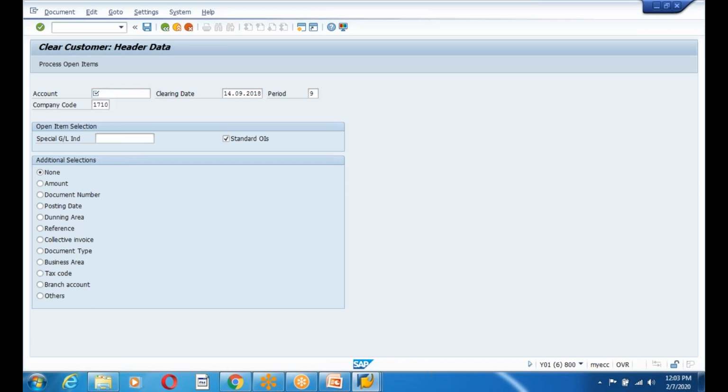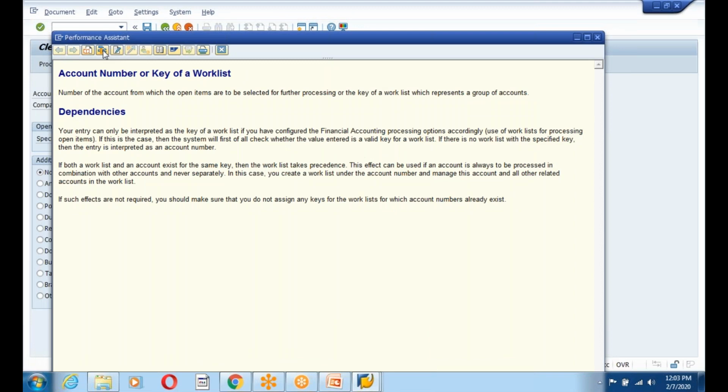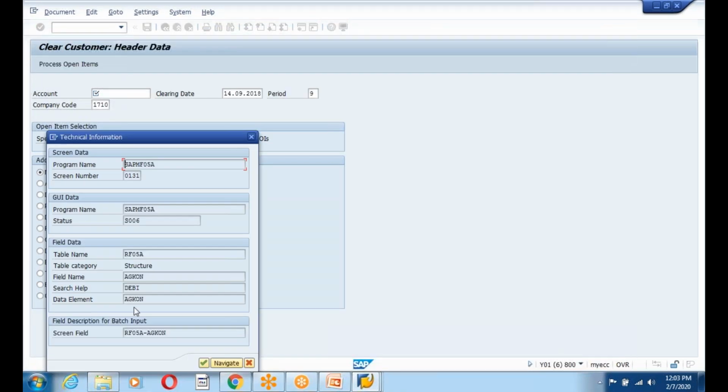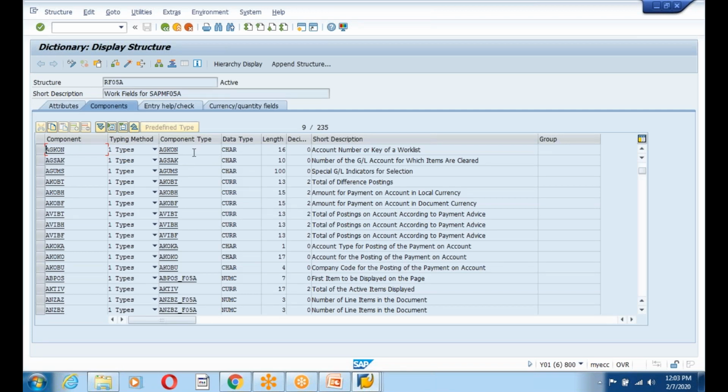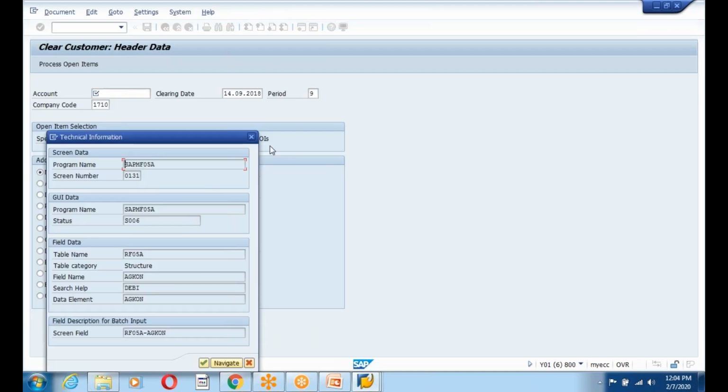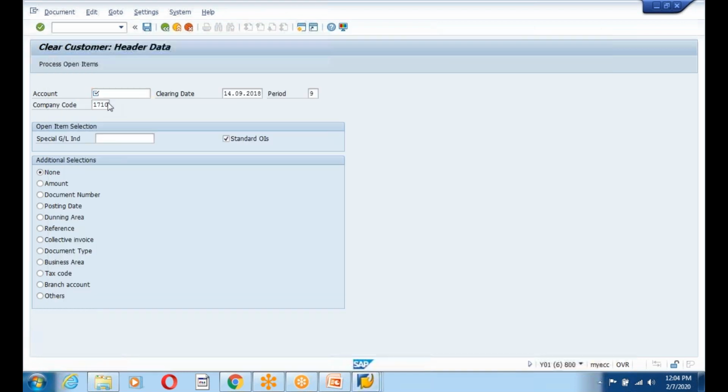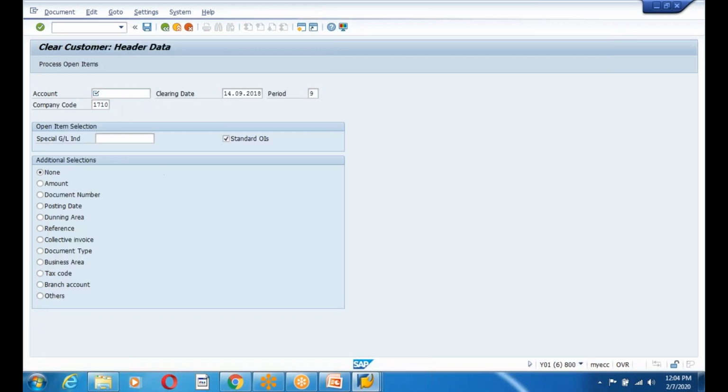See F1. I know this is a module pool program. This field is designed with a field called accounting number. What is the field name? AGKON, and I will see what is this AGKON. Account number of the key list. Is it a GL account? No, it should not be a GL account. It should be a customer number.